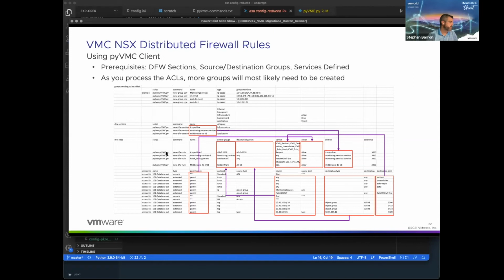So in this case, we're creating a firewall rule called ICMP allow. We've created groups called RFC 1918 for source and destination. The services already existed. They were predefined in the NSX-T configuration. We set the action, and then we define what section we want to put that in. So the sections have to exist before you actually create the rules. And then at the bottom, I have the access lists broken out and mapped to where they would go into the DFW rule configuration.